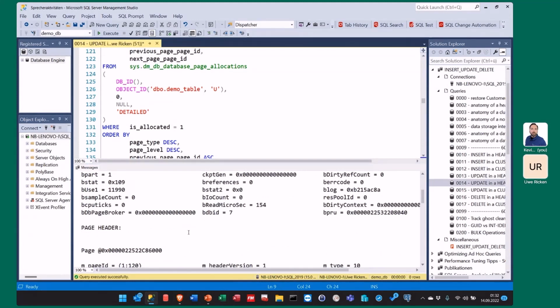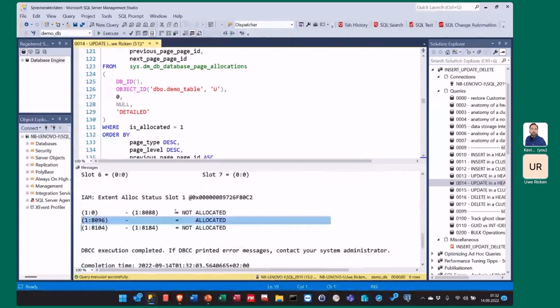On the IAM page, he sees, oh yeah, I have to go to house number 8096. It only shows the first value of the extent, up to house number 8103, because these are allocated by the table. This is the information the postman now has in his mind: go to page number 8096, 8097, and so on, and so on.